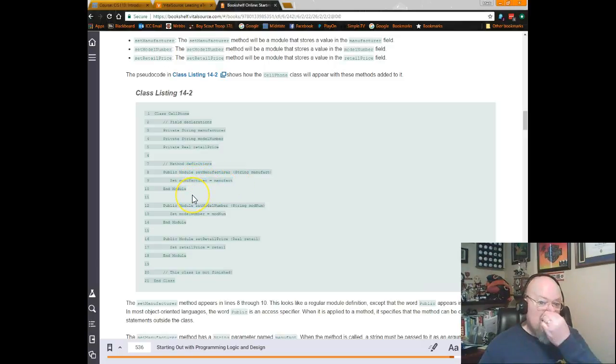in module. So now this is called a setter. It allows us outside of this class to now set that field, manufacturer. I pass it a string. It then sets that field, that instance variable, to that string I just passed it. Here is public module set model number, string mod num. Again, I'm passing a string. It then takes that string and sets the model number.